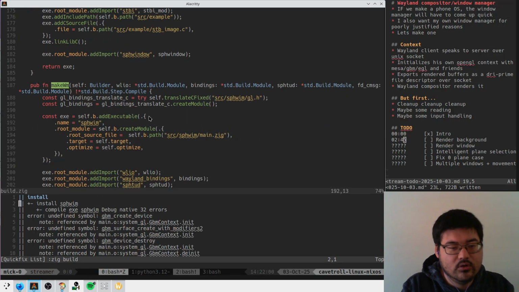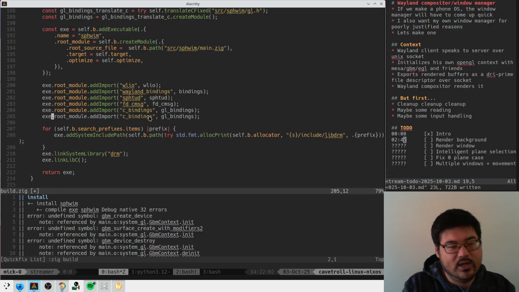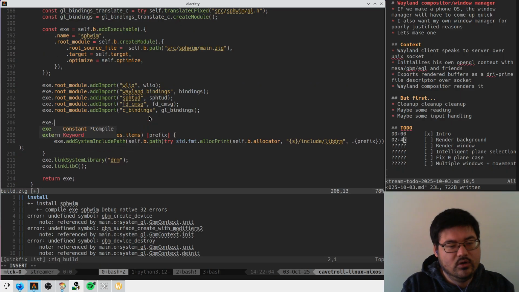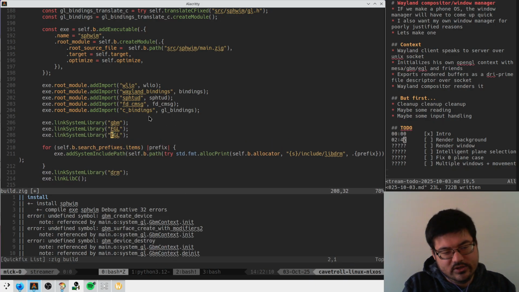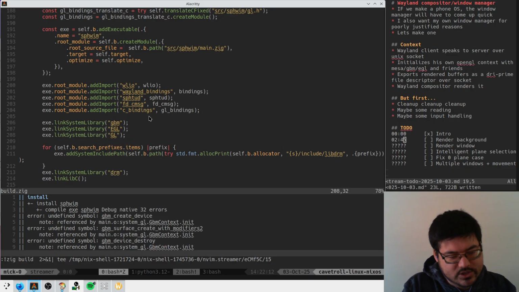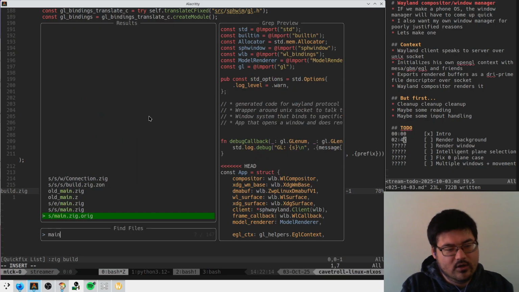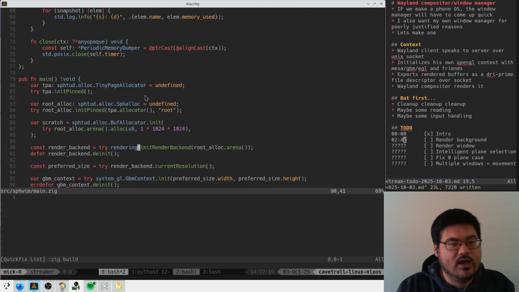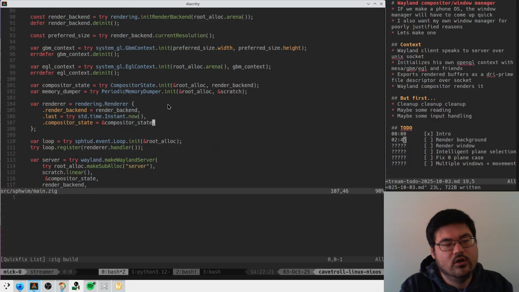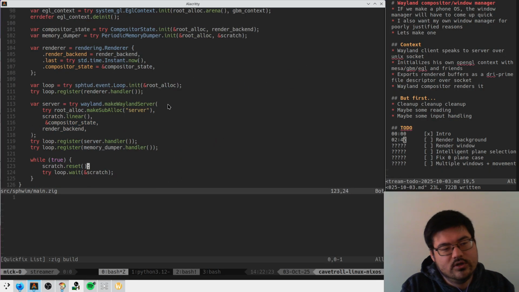Okay. But we did forget that we have to link these libraries directly now. What is it? libgbm and EGL and GL now for regular OpenGL. Okay. So now let's just try to clear the screen. Let's just do that. Let's just do a little somewhere.